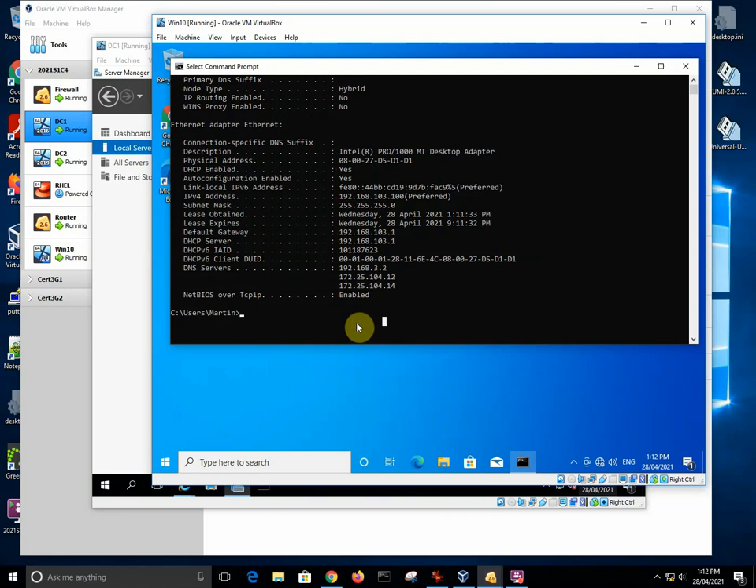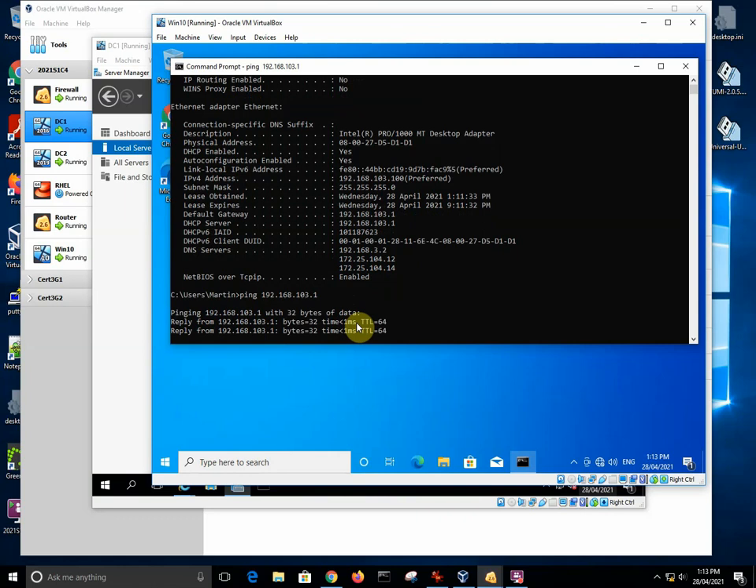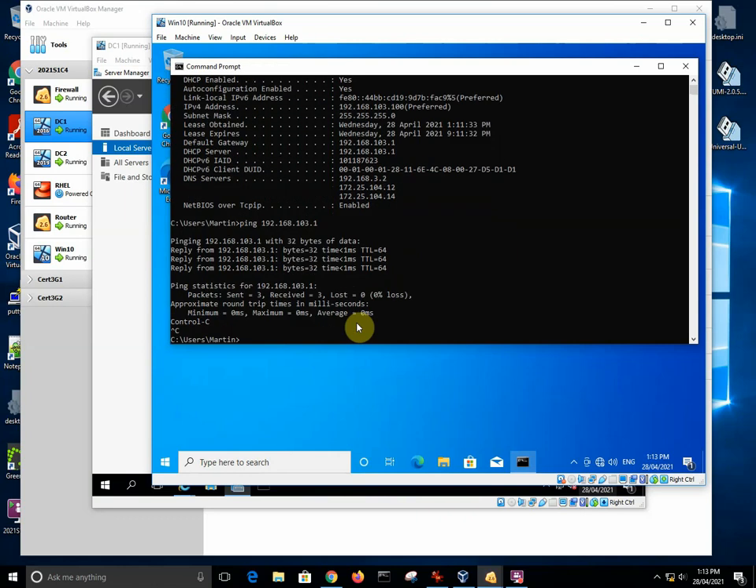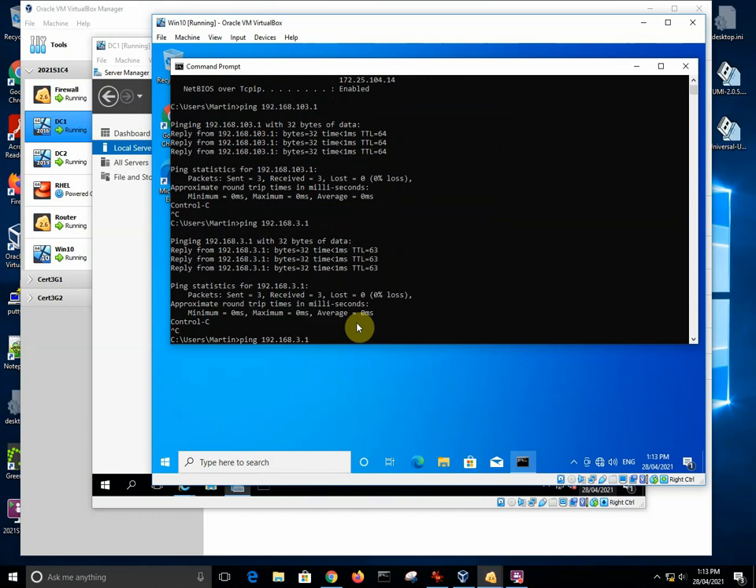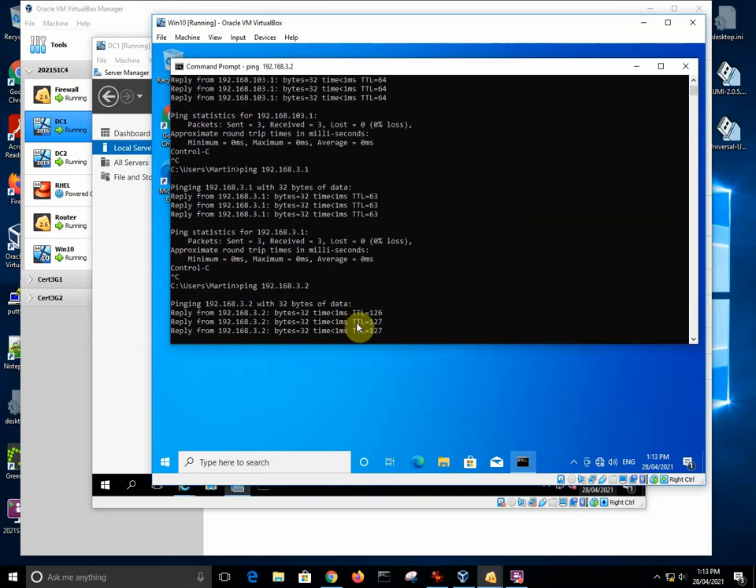So let's see what our connectivity is for this Windows 10 machine. How far can it get out? So first of all, we ping our gateway, ping 192.168.103.1, and it gets there. Let's ping the next router, which is actually the front firewall. So let's go to 3.1, and it also gets to 3.1, which means it should also get to 3.2, which is the server, and it does.